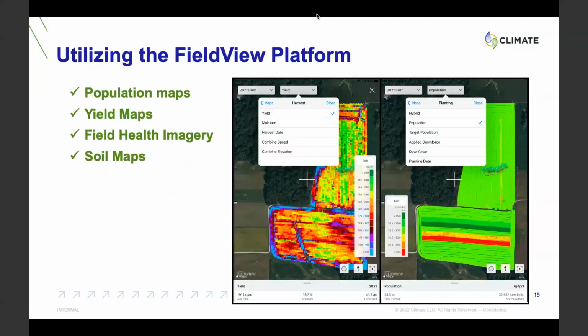So the nice thing when you're utilizing the FieldView platform is you can actually take in more of this information. When you're using all of our applications and inputting some of your farm data into FieldView, you're going to be able to visualize these maps and start stacking the maps to see the differences throughout your farm.